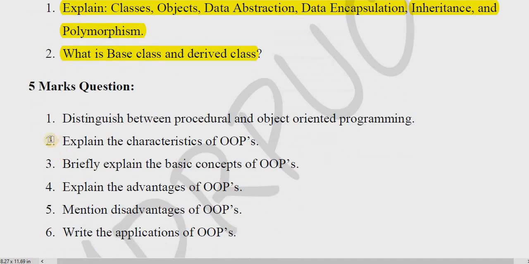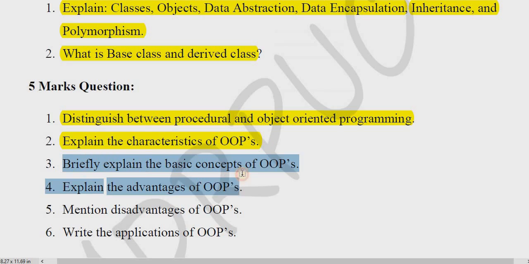Then these are the 5 marks questions. Distinguish between procedure oriented and object oriented programming. We have just seen this. Another question is: explain the characteristics of object oriented programming, or briefly explain the basic concepts of object oriented programming. Both questions are the same. Questions number 2 and 3 are the same, so the answer for both is the same.